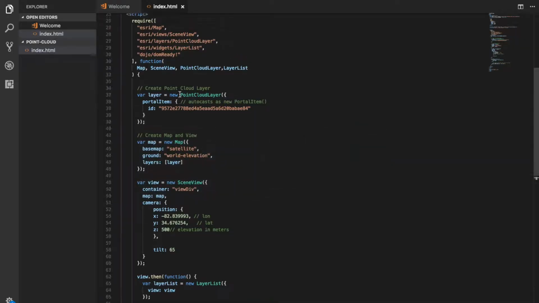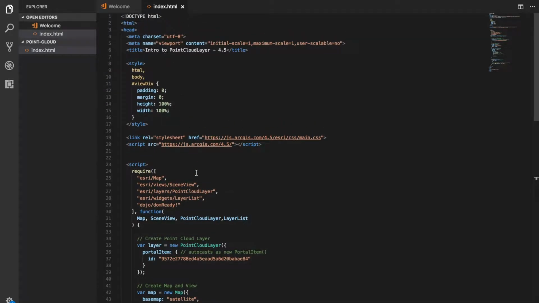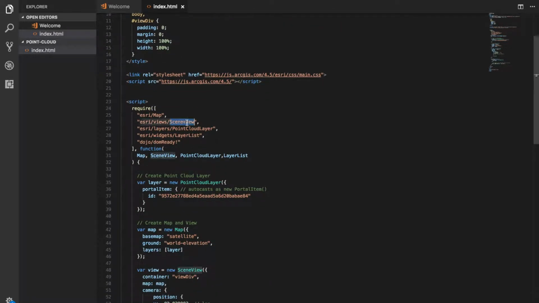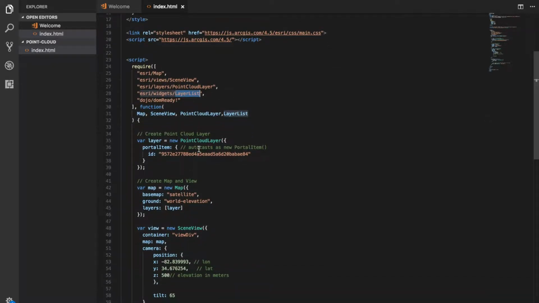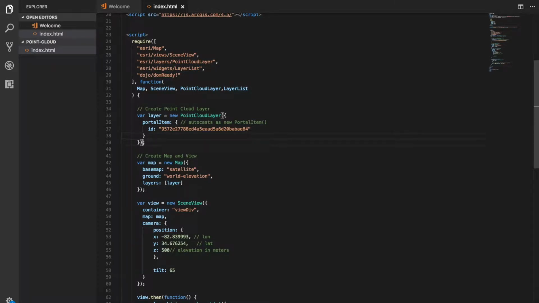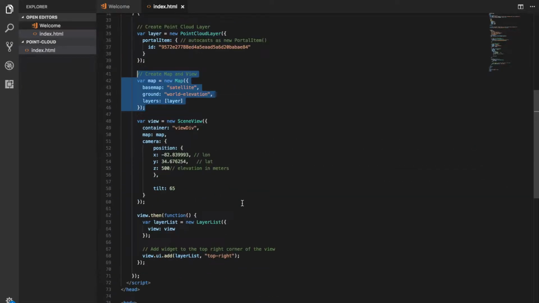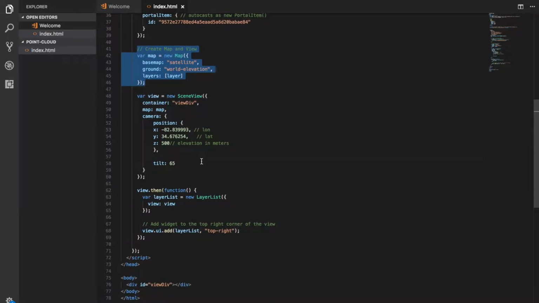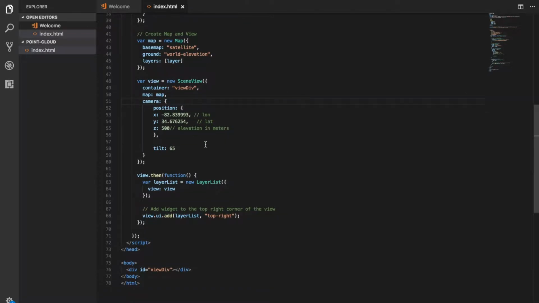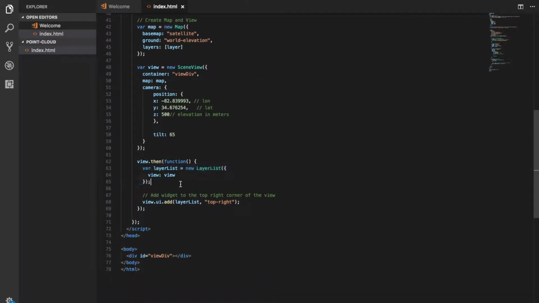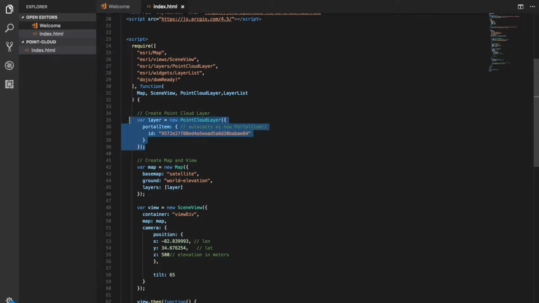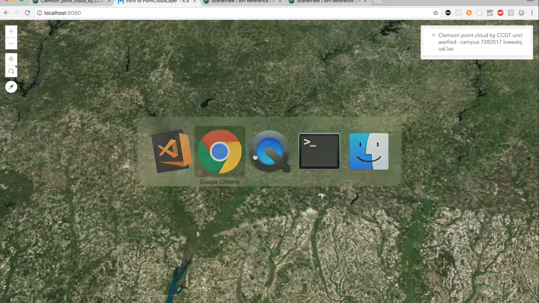So just to look at how I implemented this, it's just your typical one-page little application. I've got my scene layer view, my point cloud layer, and my layer list widget, so I can toggle the layers on and off. I add my point cloud layer here with the item ID, create my map with some imagery and elevation, and then add my scene layer, which is kind of the view for the whole thing, give it a little tilt, and then add my layer list. So nothing special going on here. The big thing is that we have a point cloud layer. So let's check this thing out.